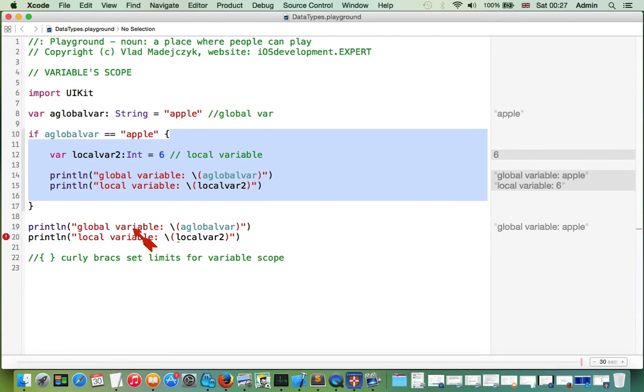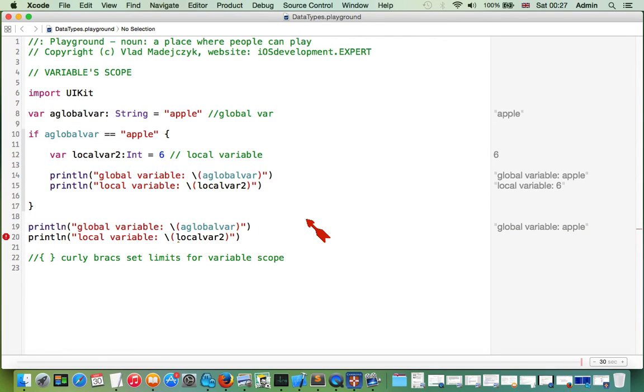This is a very basic approach to global and local variables. However, it is perfectly enough to grasp the difference between a global variable, which is accessible from every part of a Swift program, and a local variable, which is accessible only inside the scope where this variable is declared.